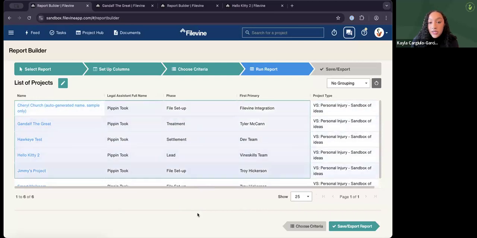Anything that you copy, you can copy it into Word, you can copy it into an email, however you would like to copy that information over.